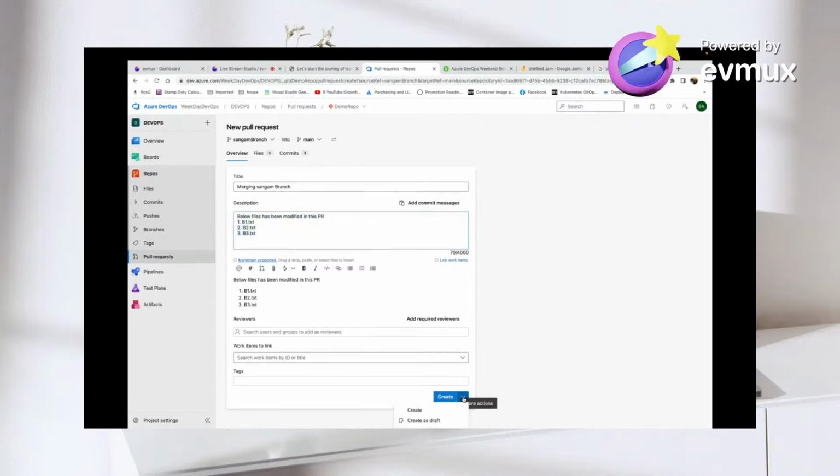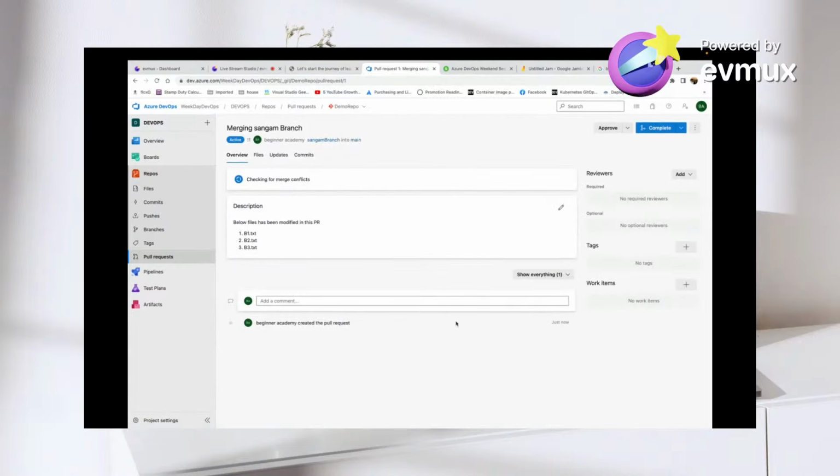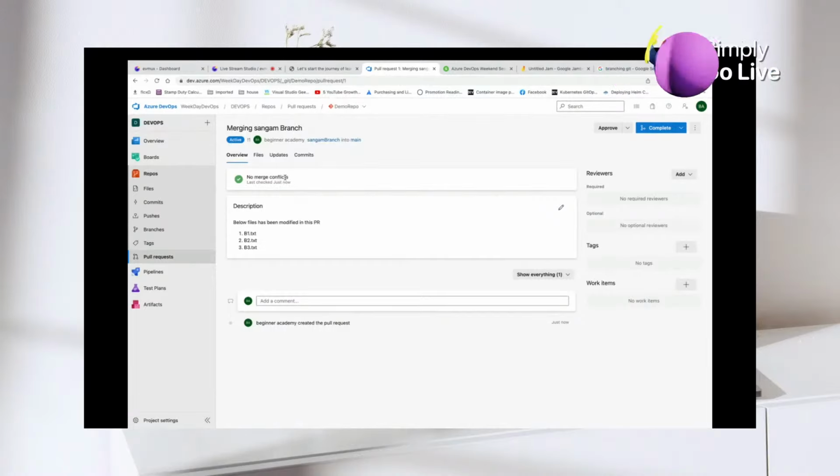Okay, so I'll say create a pull request. If you could see, merging Sangam branch, it says no merge conflicts. Okay, so the negative scenarios we will be doing in tomorrow's session: how exactly merge conflict issues come up and how exactly you need to solve them. But this is a positive scenario. There are files we haven't touched, the common files. It's an independent file, so we are able to see it over here. There are no merge conflicts, meaning we haven't worked on the existing files. Okay. So we can happily merge these changes.